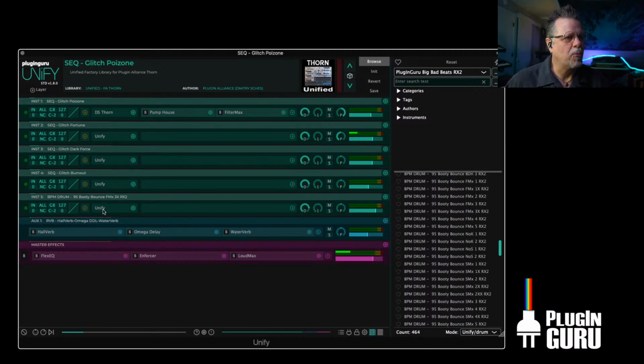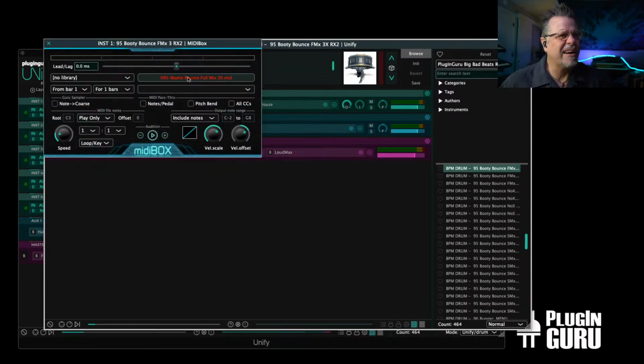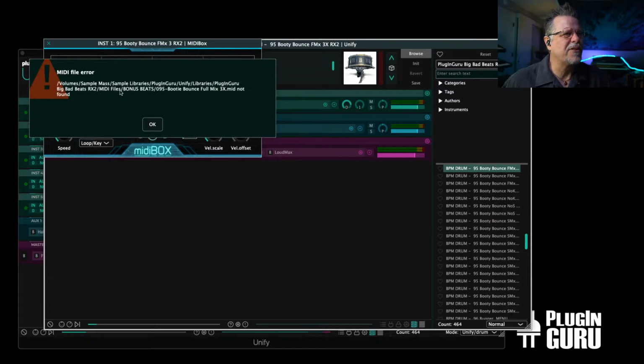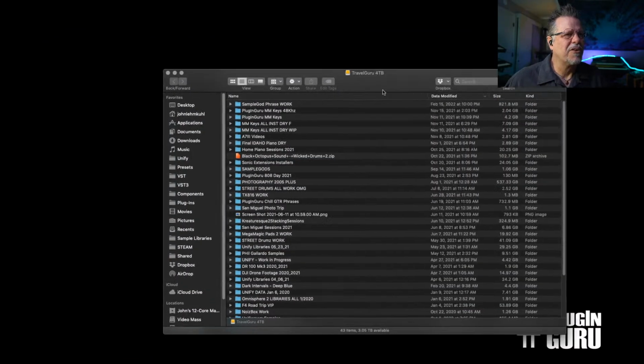what happened? Okay, so if you get an error like this, here's what you have to do. You open up the plugin and you'll see red, and you click this, and it's looking for MIDI files bonus beats. So now I have to look inside of the Unify folder and see if I have a bonus beats folder or not. Let's see here. Go to Unify. Oh, I don't have the RX2 library there. So see if I can fix that really quick.